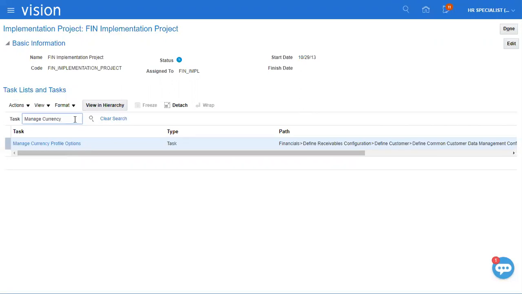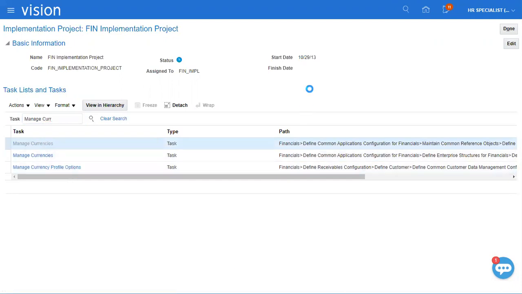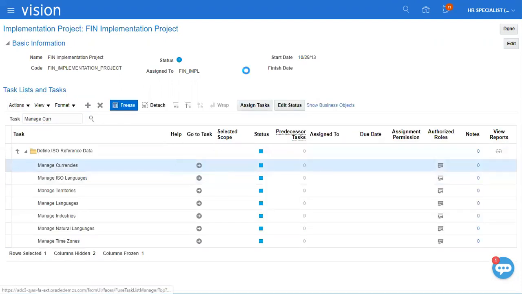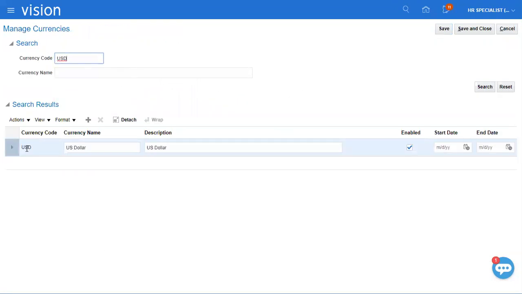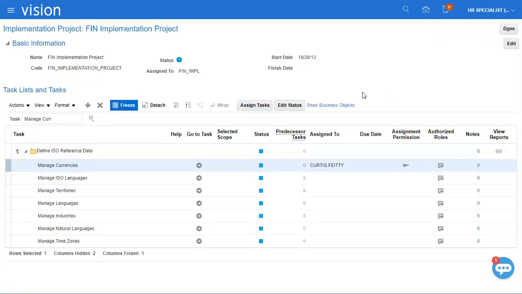Manage currencies. That's a task name. Go to this task. We'll find US dollar. Let's go for this. It's already enabled and we don't have any end date. We can use this currency. And now we are going for the accounting calendar method.